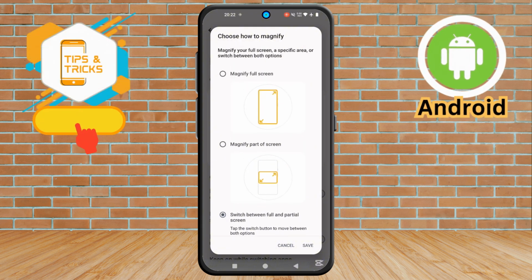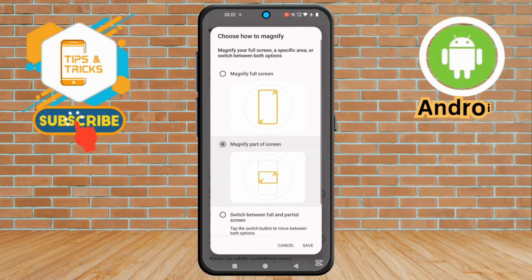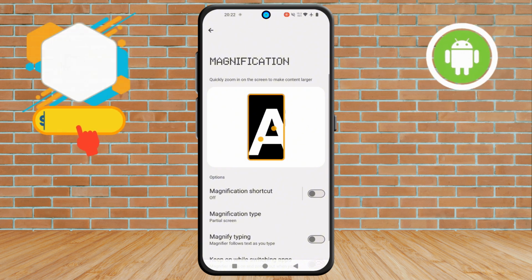Step 5. For the last and most important step, choose the magnify option best for you. Then tap Save and change the magnification type instantly.